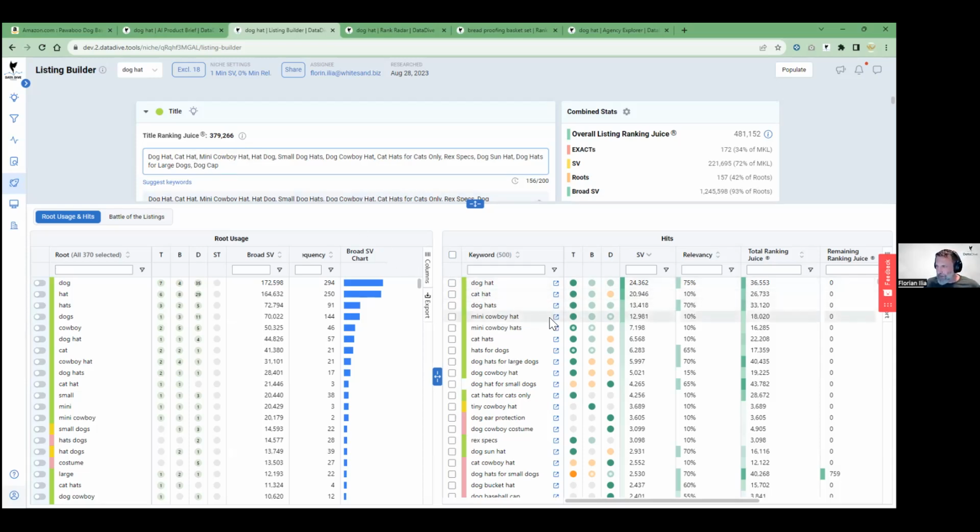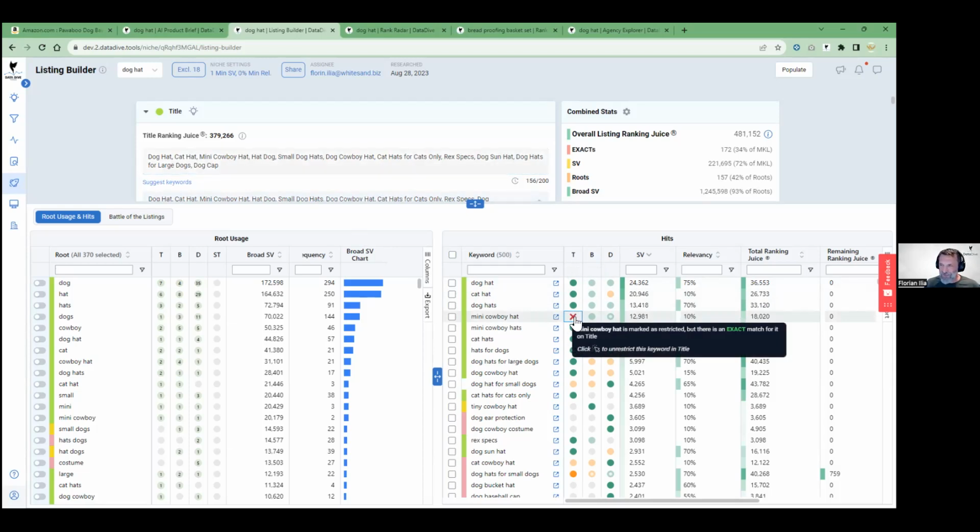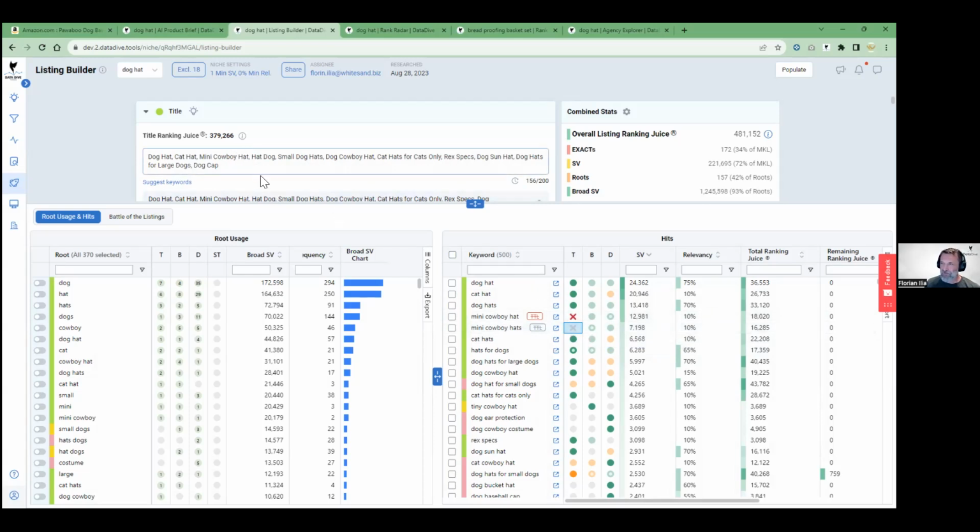Well, I go to mini cowboy hat and I click to restrict from title. You see, I have the T title column. It is currently in the title and I give it a click. And now you see that it is a red X. This means that the algorithm will not pick it for the title anymore. Mini cowboy hats is the same. If I don't click it, it will be the next. So I'm also clicking it here. The X is gray because it was not exactly like that in the title. It was with a plural. And now let me see what happens if I try to suggest keywords again.